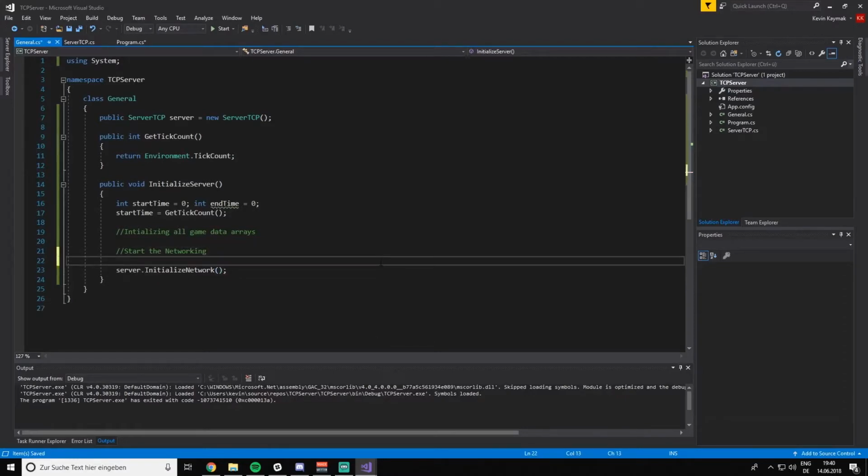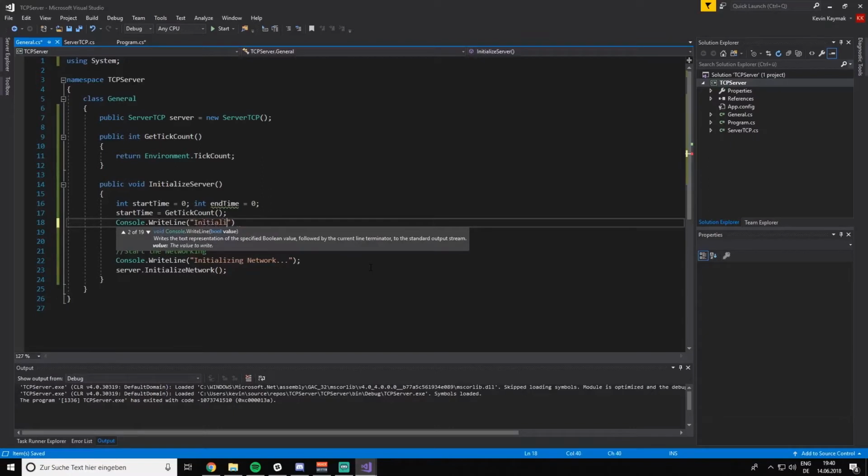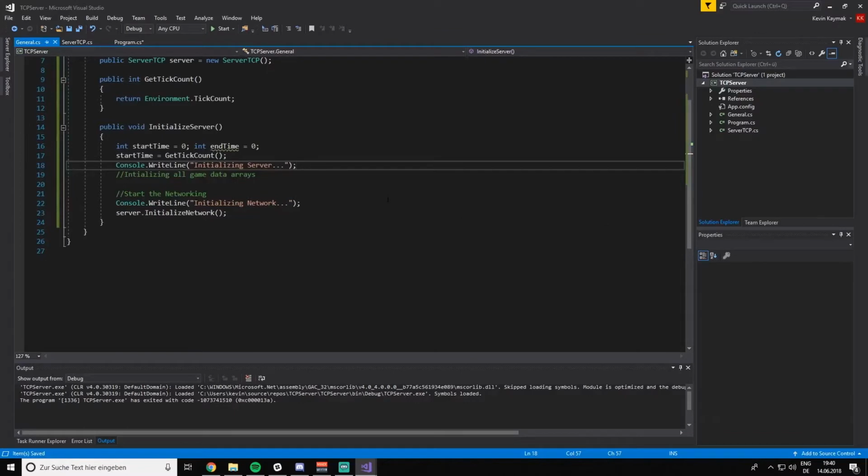We can add a comment over there, so we can say Console.WriteLine "Initializing network." to make sure, okay, now it is initializing the network, and on top of that we can say Console.WriteLine "Initializing server." So we know, okay, the server is initializing, then it's initializing the server, and yeah, perfect.